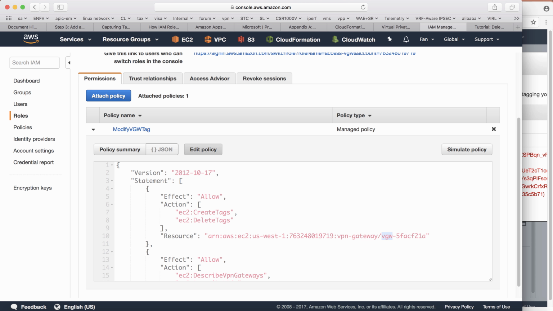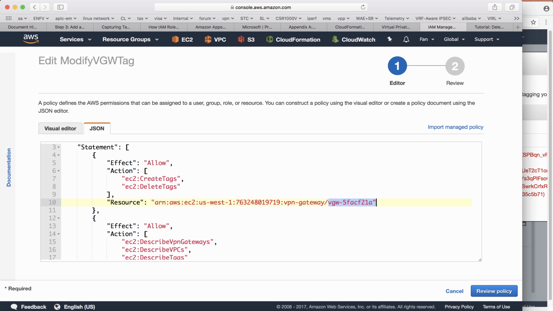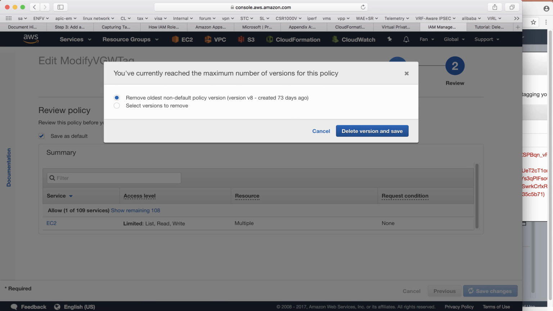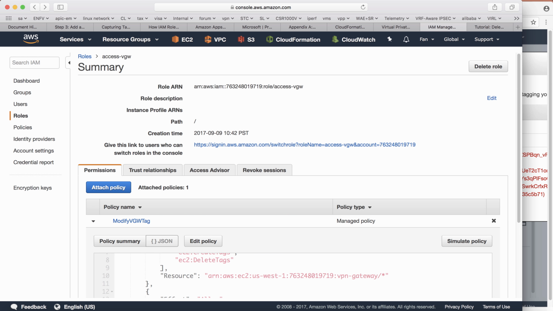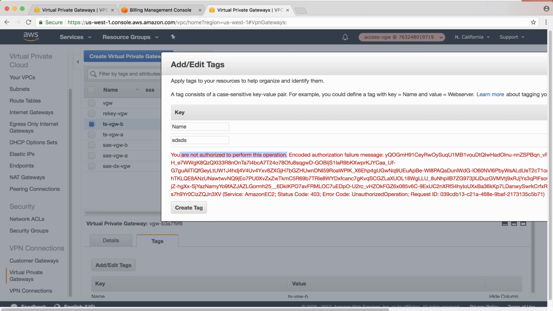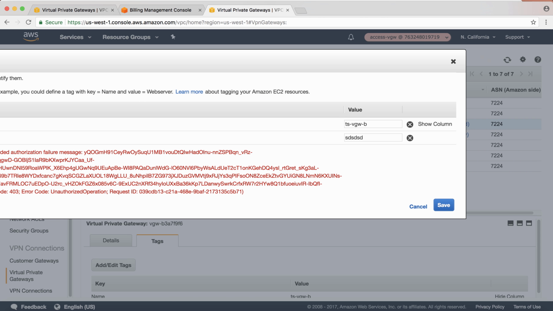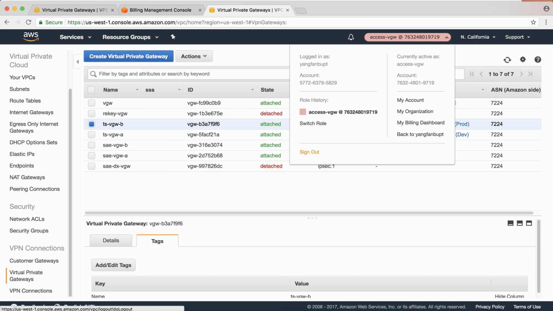If you want to change this policy to allow everything, just change this to star. Review the policy, save it, delete the old version. I don't have to maintain the old version. Check it again, allow everything, go back to the different account. So one catch here, in order to let the IAM change take effect, you need to log out and log in again. So let's log out first. Let's try to sign in again.